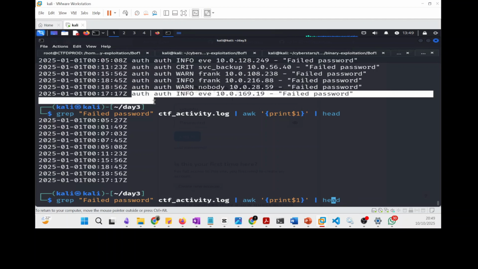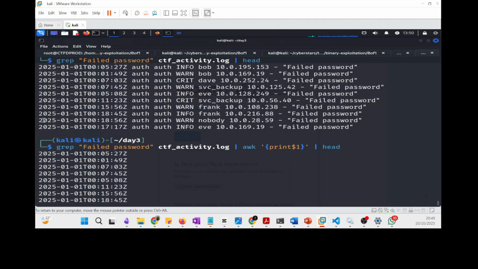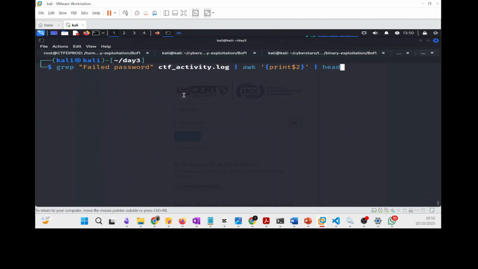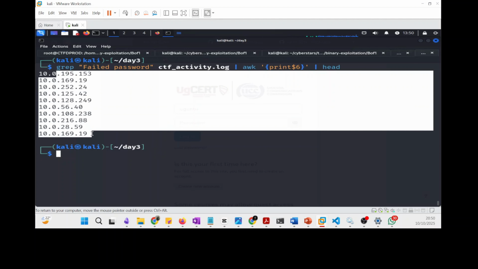Now let me print data field number 2. They will only bring what is at data field number 2. So if I only want IP addresses, I'll have to count. This is number 2, number 3, number 4, 5, 6, which means that if I want only IP addresses, I will just print data field number 6. They will only bring all IP addresses that try to authenticate in the system.